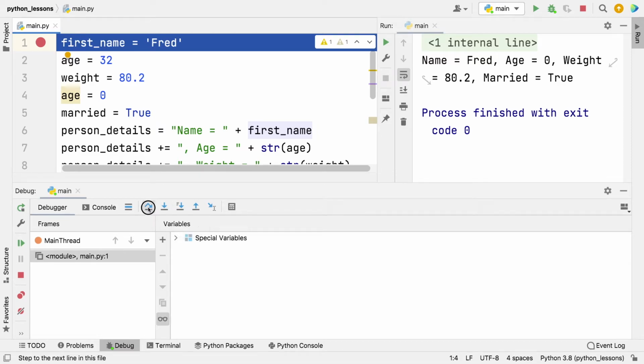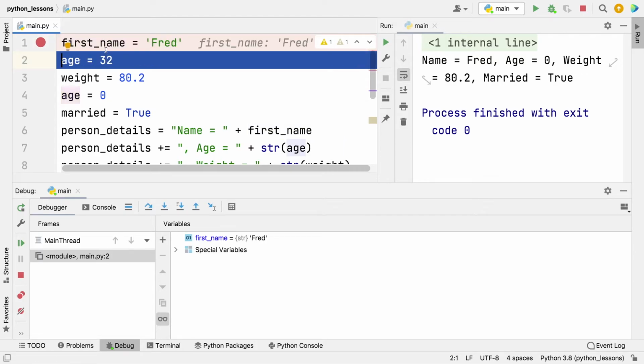So I'll press the step over button and you can see the debugger has moved on to the next line, executing the line above. Here you can see the value of the first name variable is being shown. So you can see its value is Fred. And you can also see lower down in this variable section here, it has the value Fred.